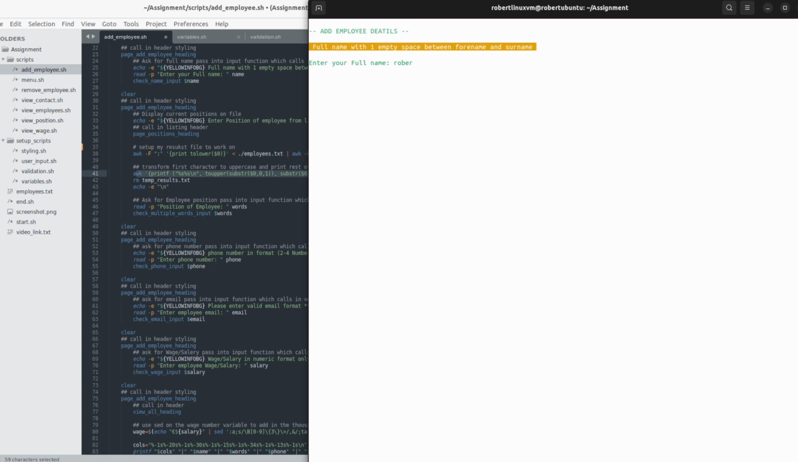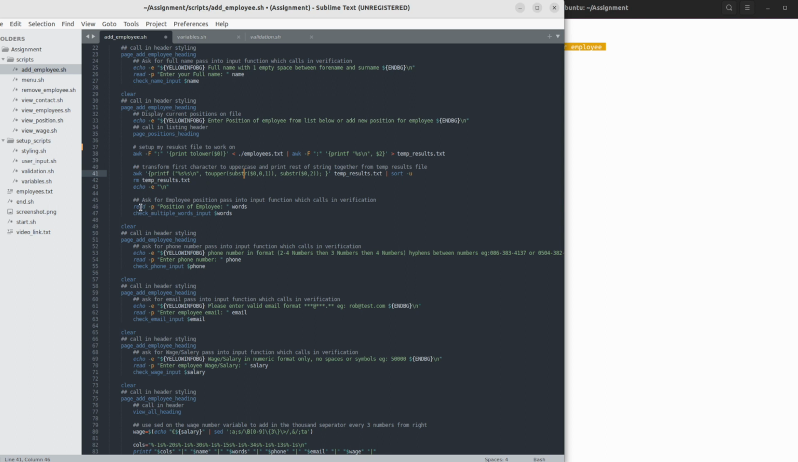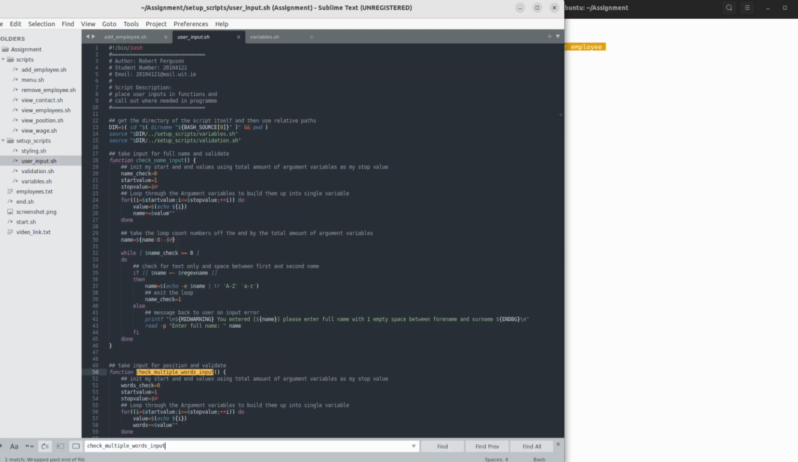I'll just explain to you roughly what this is. If I do this here, this is what it does. It gives me a list of all my positions. Then what I do is I read my position, I'm giving it words, because it's obviously multiple words. I'm doing my check multiple words, and I'm giving the actual variable into this. So if I take this, here we go.